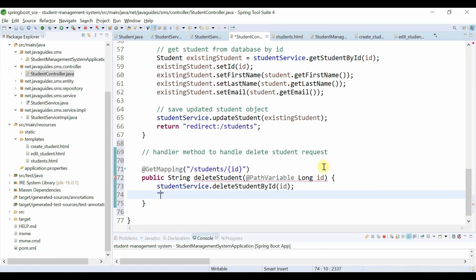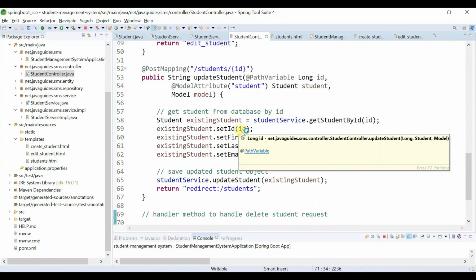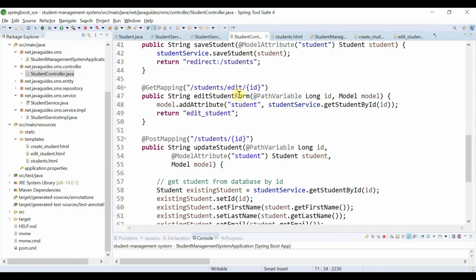And then after that, once we delete the student, then we should return to the students page, right? For that, let's redirect to the students page. Perfect. Okay, let's save the file and let's see how this delete student functionality works.